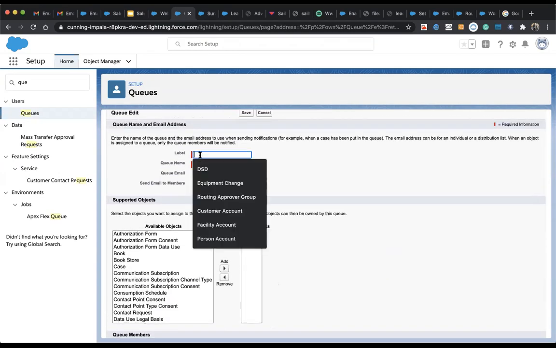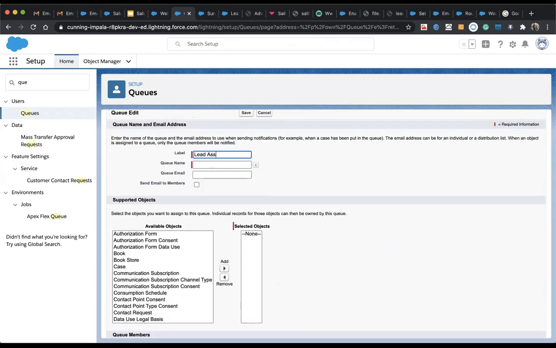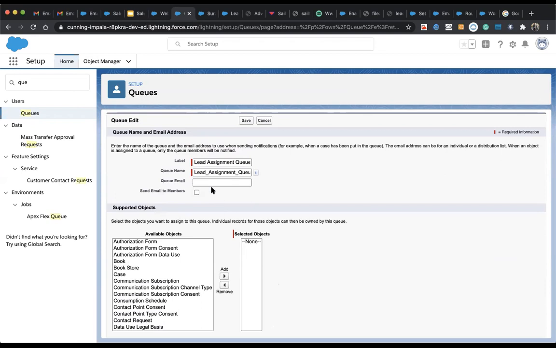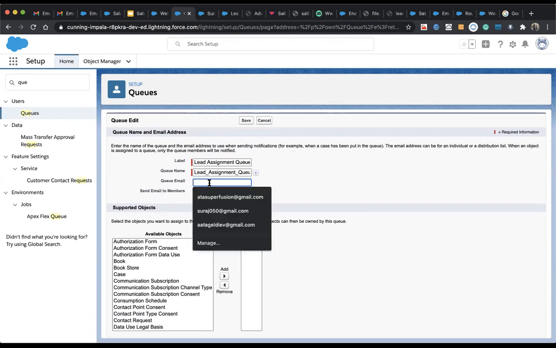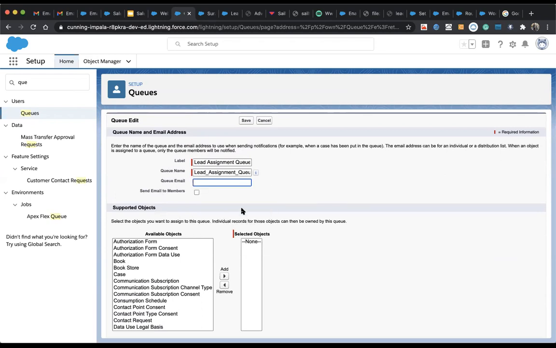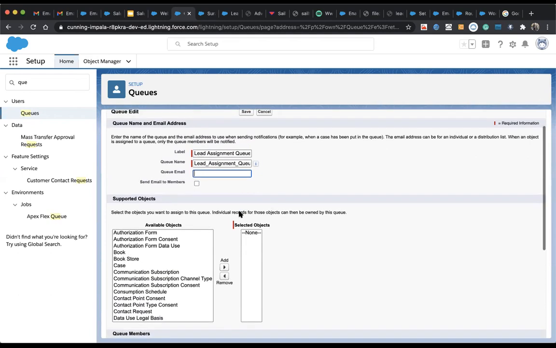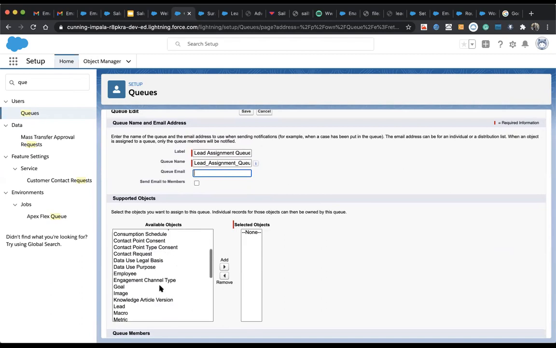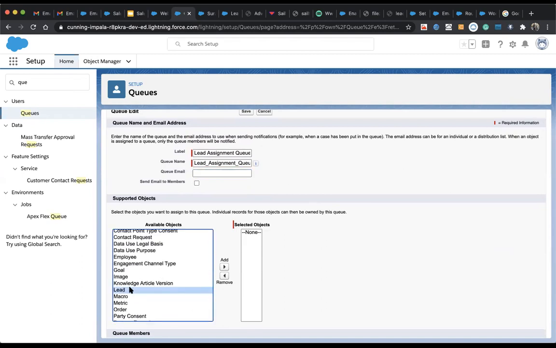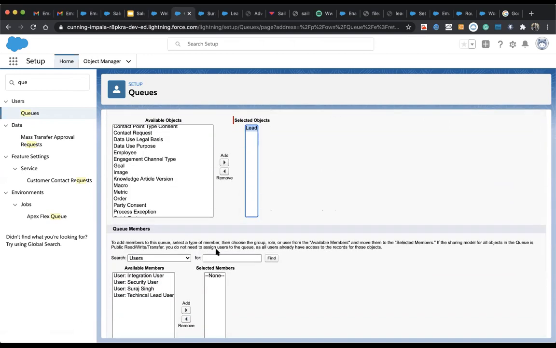So let's create a lead assignment queue. Enter the name and queue email. It's random, it's not needed; it means the user receives a notification when records are assigned to the queue. Then we have to set the object we need to work on. Suppose I just created this for the lead, and we can add multiple objects.